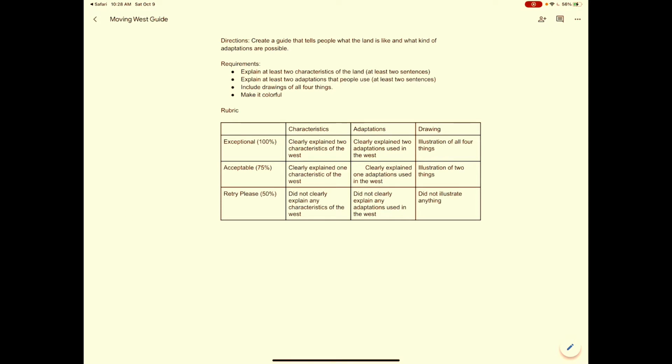Then we also talked about how settlers were able to overcome the harshness of the terrain through adaptations and inventions. So you're going to give me examples of at least 2 adaptations. If you go back through your guided notes, there are plenty of examples of that. In fact, the last 2 charts that you fill out on page 4 and 5 talk almost exclusively about the adaptations and inventions. Include drawings of all 4 things.